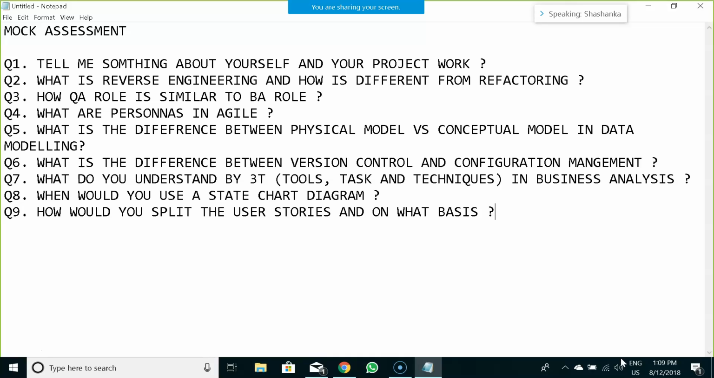If I split the user stories, the user stories are supposed to be concise and as small as possible. So while splitting the user stories, I'll make sure that I don't miss out any of the content, any of the user stories, and any of the requirements while splitting.